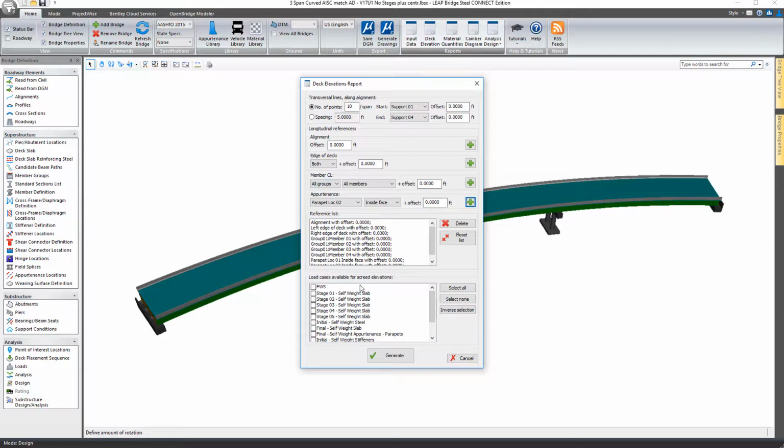Optionally, if you've run your analysis, you could also give it load cases to consider here for screed elevations. So you can select one or more load cases here, and then when you select generate, those would be included as well. I'm going to simply do the deck elevations.